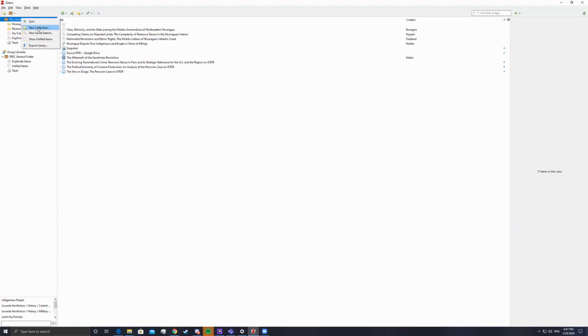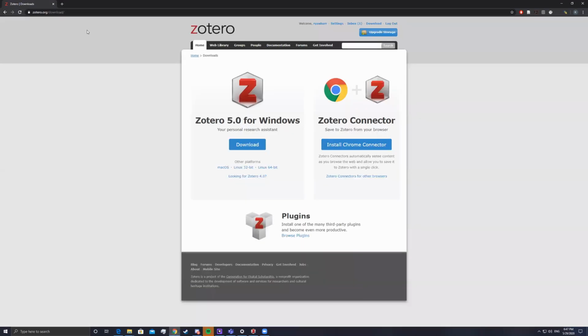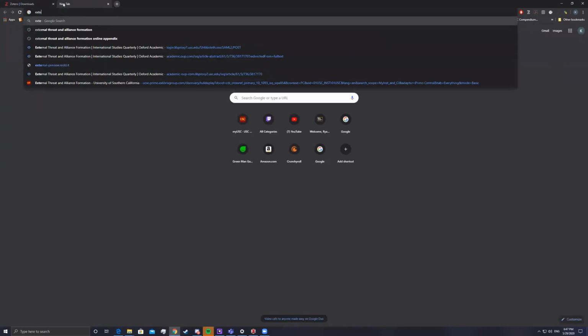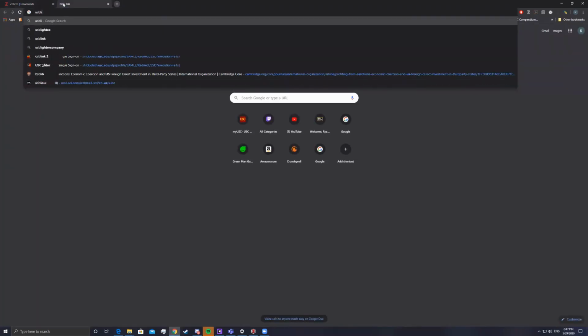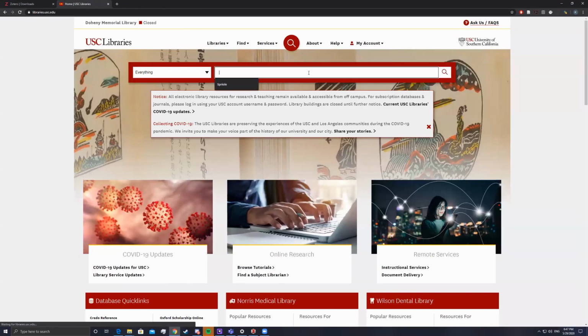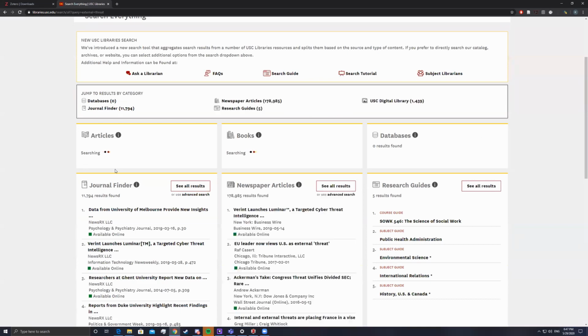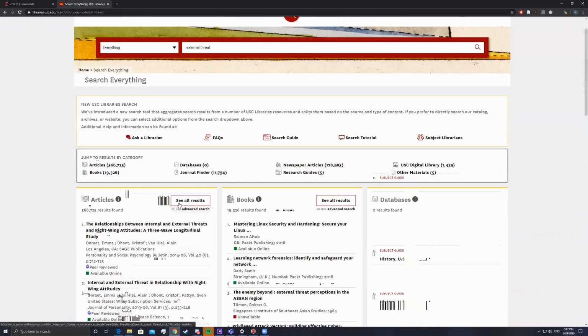So we can do a new collection, which will open up a new little folder here. We'll just call it test, right? So let's say we're looking at certain articles for a certain project. Let's say we're looking for an article on external threat. This is in my mind because I wrote a paper on this recently.